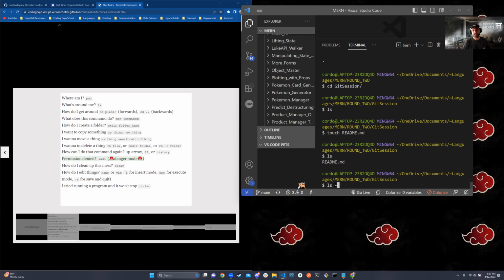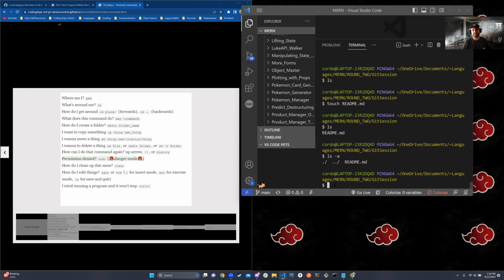Let's do ls dash a. That's going to stand for all files, so it'll show me everything, including my hidden files inside of my Git session folder. So any command sometimes comes with an option that you can add on. For the list command, you can add on that dash a, and you can look into those options for each command. They're sometimes pretty helpful.